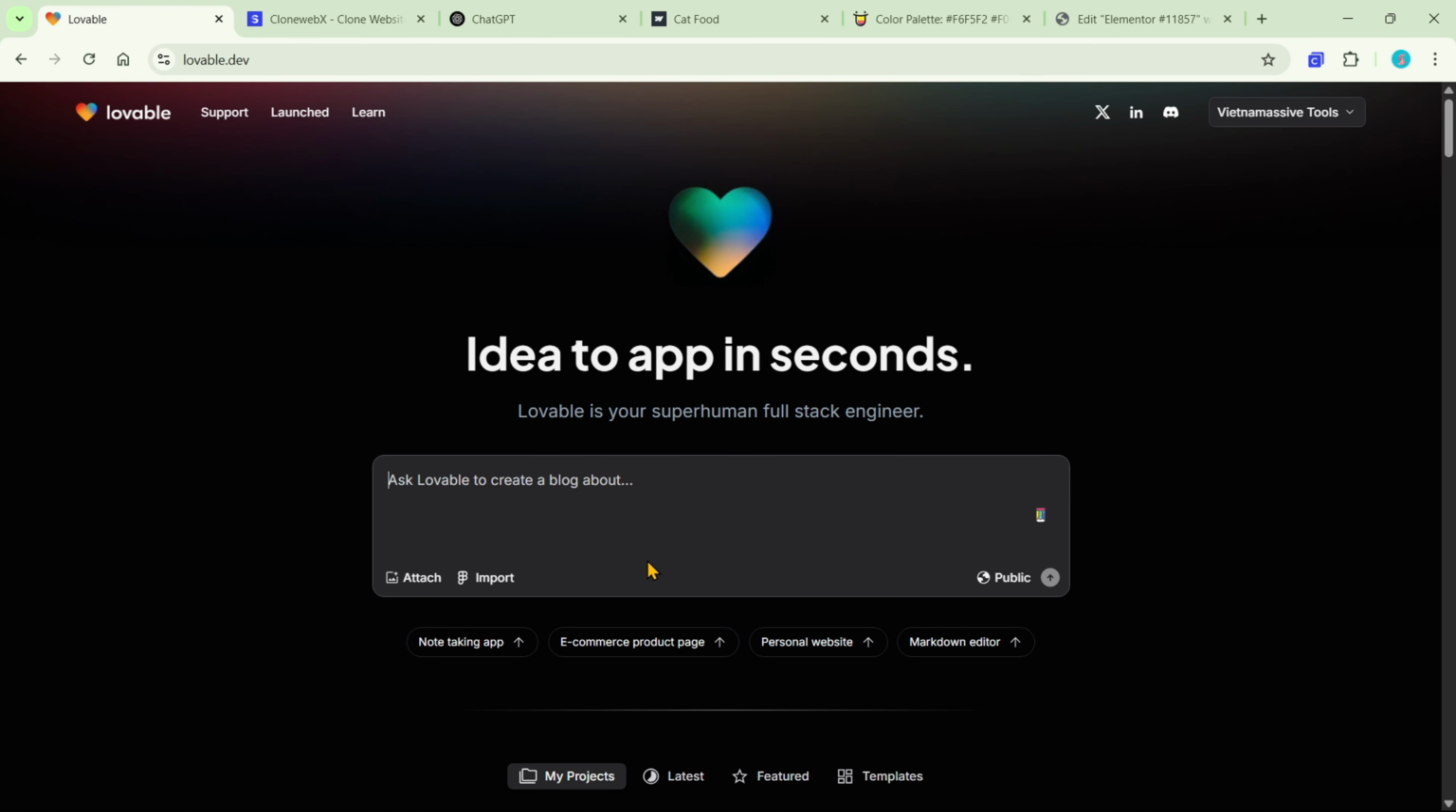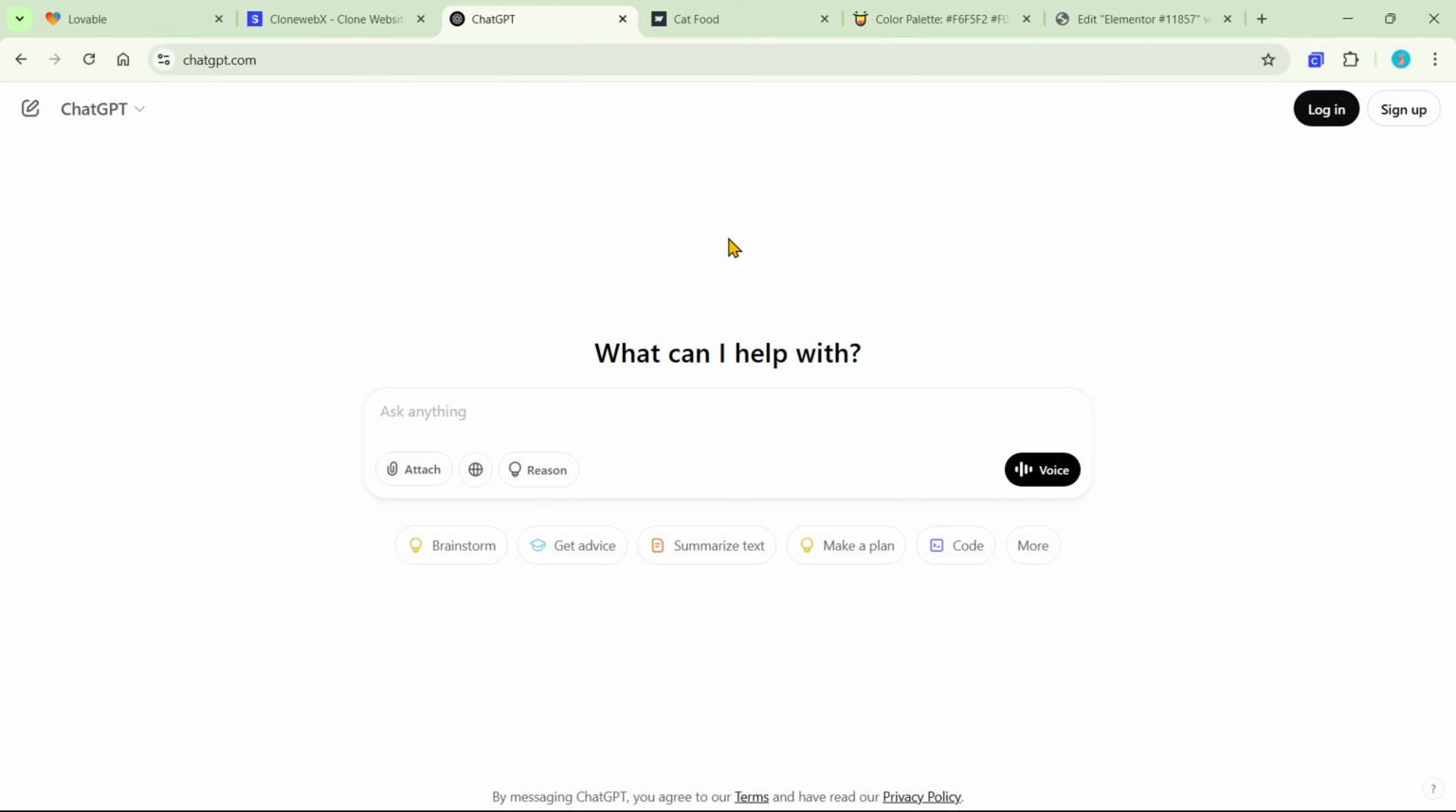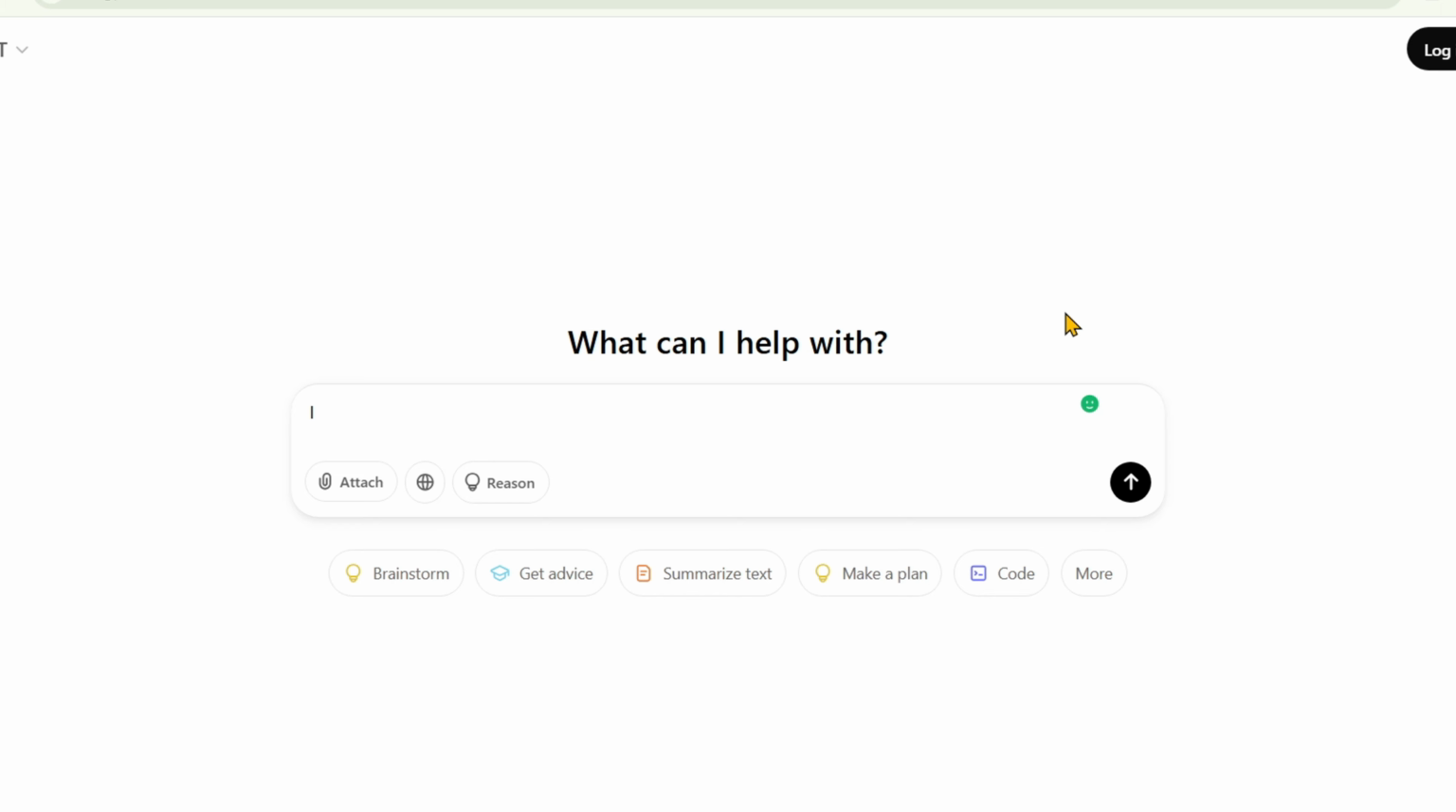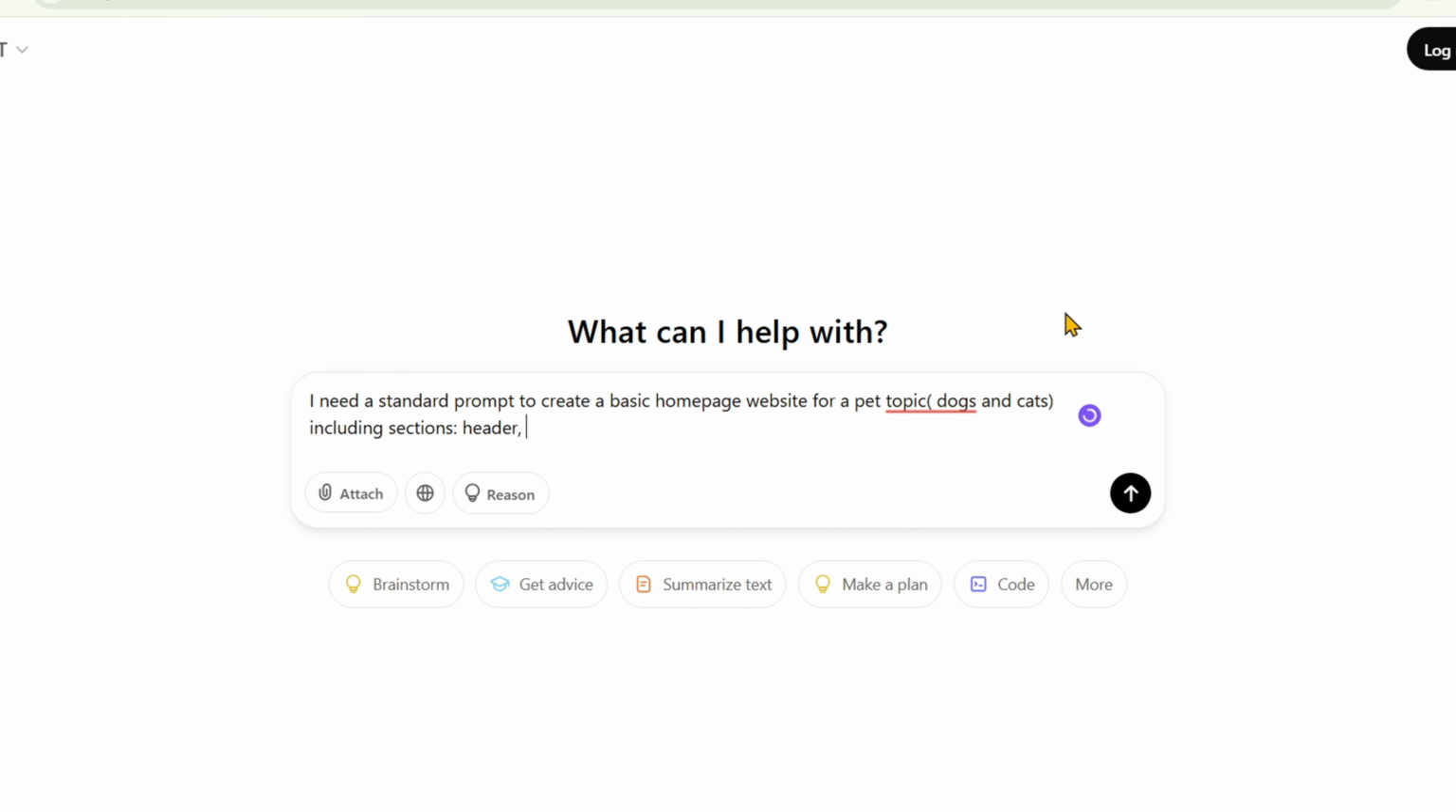Now, you need a solid prompt to use with Lovable. To do that, I'll ask ChatGPT for help. You can also use Grok, DeepSeek, or any other AI tool for this step. For example, I want to create a basic homepage for a pet-related website. The site will focus on dogs and cats. It will include basic sections like a header, hero, features, and you can add any sections to fit your plan.